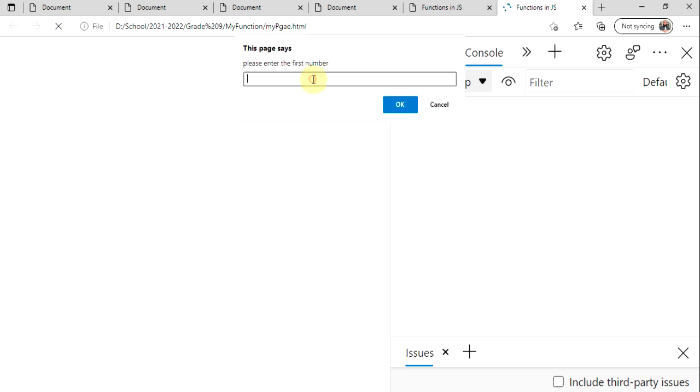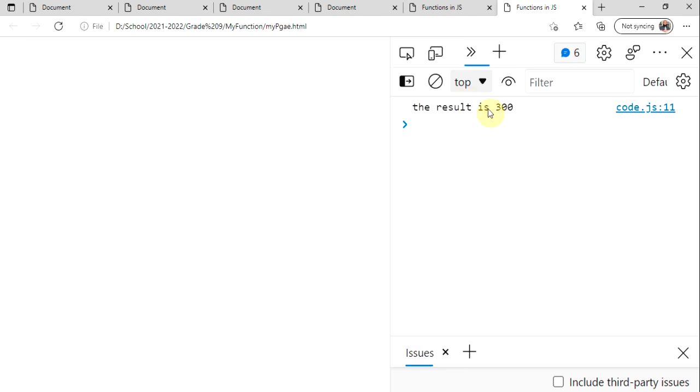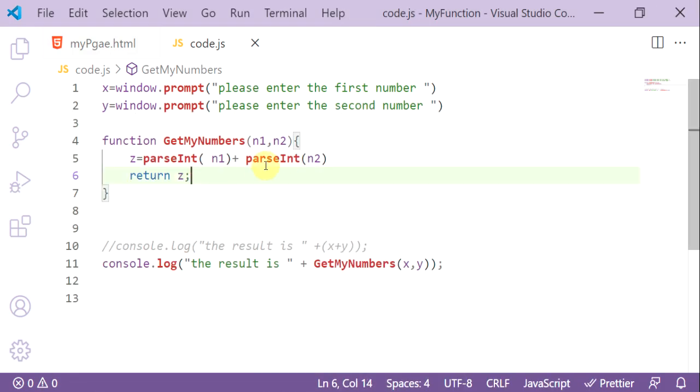Refresh. Please enter the first value, 100, the second value, 200, then press enter. Now the result is 300. Okay, because I converted from string to integer inside my function. Okay, now we have finished the assignment number 1, functions. We created function, calling function, write the function name and passing parameter.